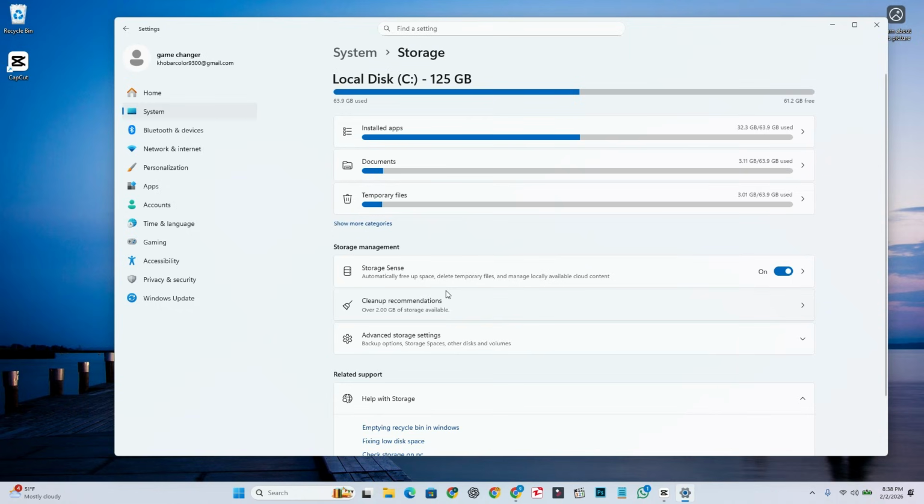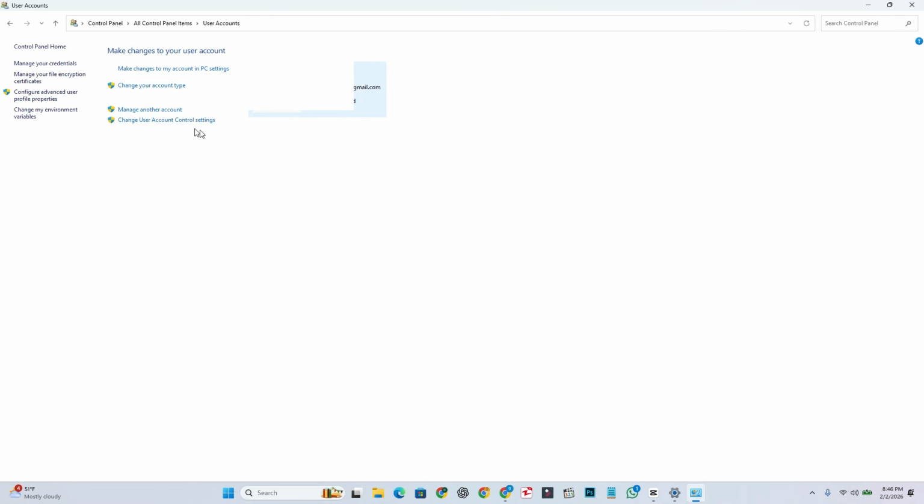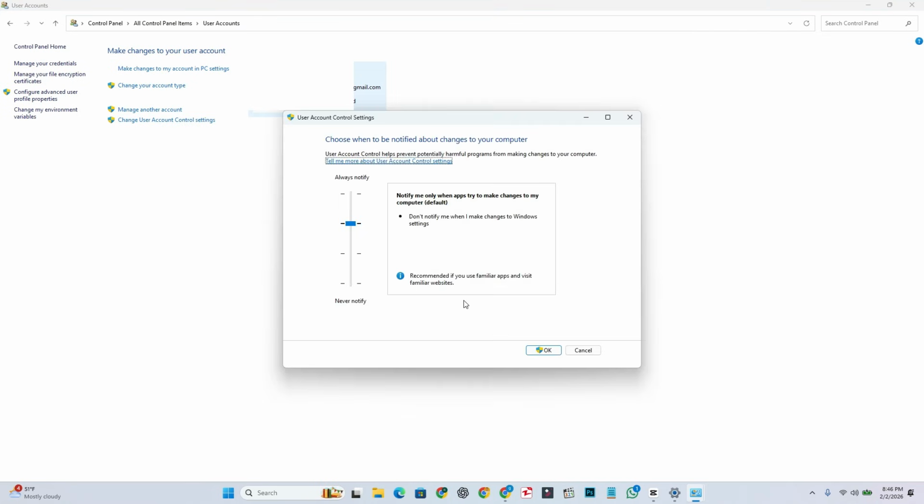And on this page, in case you didn't know, it allows you to control all storage-related things and run cleaning processes by removing temporary files, and on this page, you can also enable Storage Sense. You've got cleanup suggestions, and you've got advanced storage options, and if we go to our old control panel, user accounts, this is where you can enable or disable UAC, user account control.